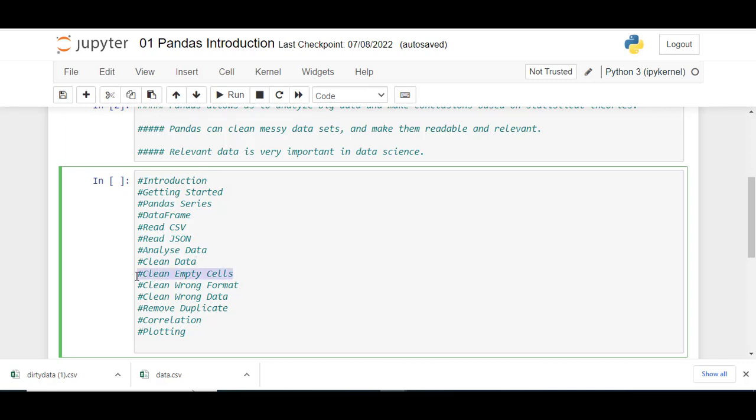In the next tutorial, we're going to see how we can work on wrong formats. We're going to see how we can work on wrong data, and how we can remove duplicate data, and correlation and plotting. You can see we are moving forward. I have like 5 topics to go.